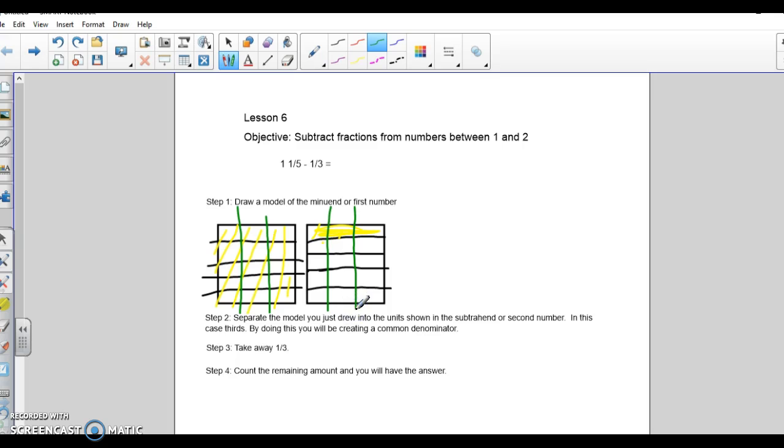And from there, I know I need to subtract 1/3. So I'm just going to kind of X out the 1/3 piece, like so. And all I have to do is count the remaining pieces that are shaded in. 1, 2, 3, 4, 5, 6, 7, 8, 9, 10, 11, 12, 13. So I have 13 out of 15 total. And that's subtracting fractions from numbers between 1 and 2.